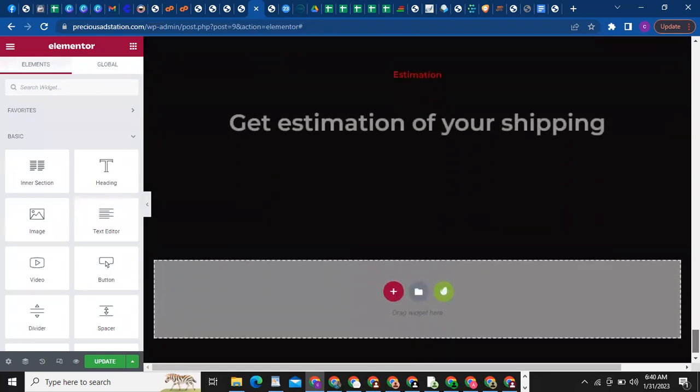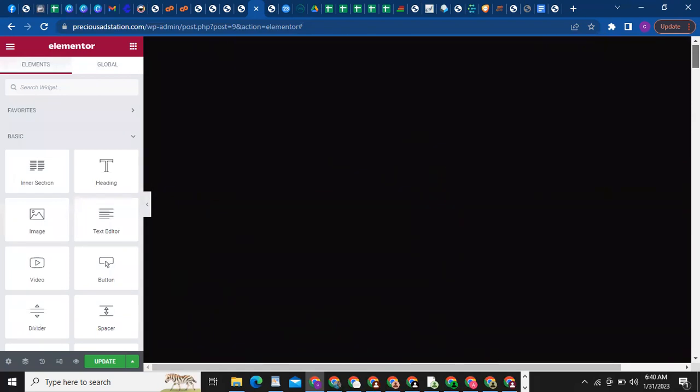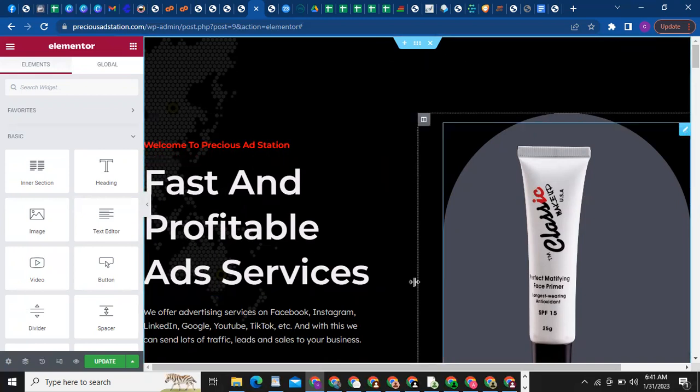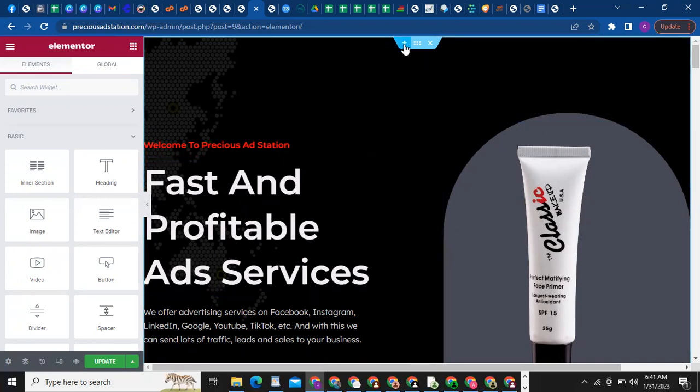So let me quickly explain something for you, right? If you're designing a website, a web page is divided into three parts: a section, an inner section or modules, and elements. So this is a section. This section is housing everything here. You can see it says edit section. So everything here is a section.